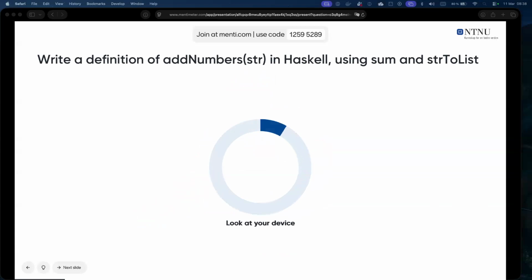All right, so we have to use sum and string to list and write the add numbers function. So how can we do it in Haskell? What's the solution to our task? So you have already implemented string to list. You have it implemented, and you have a built-in function called sum. So now you're implementing add numbers function. What is add numbers?